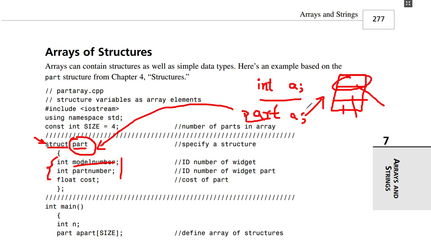If you want to load some number to the first location, since the name is a, and you want to save some number in the model number, you just write a dot model number equals 5. So 5 would be saved in the model number of the a structure. Similarly, you say a dot part number equals 10, so the part number is equal to 10, and similarly for the last one. So this is just one element generated of type structure.